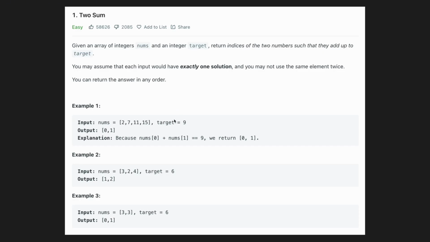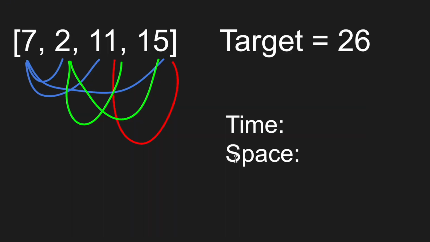So, how can we solve this problem? One way that we can solve this problem is that we can loop through all the elements in the array. And for each element, we can try adding all elements to the right of it and see if it can equal the target. And we will continue that until we find a match.